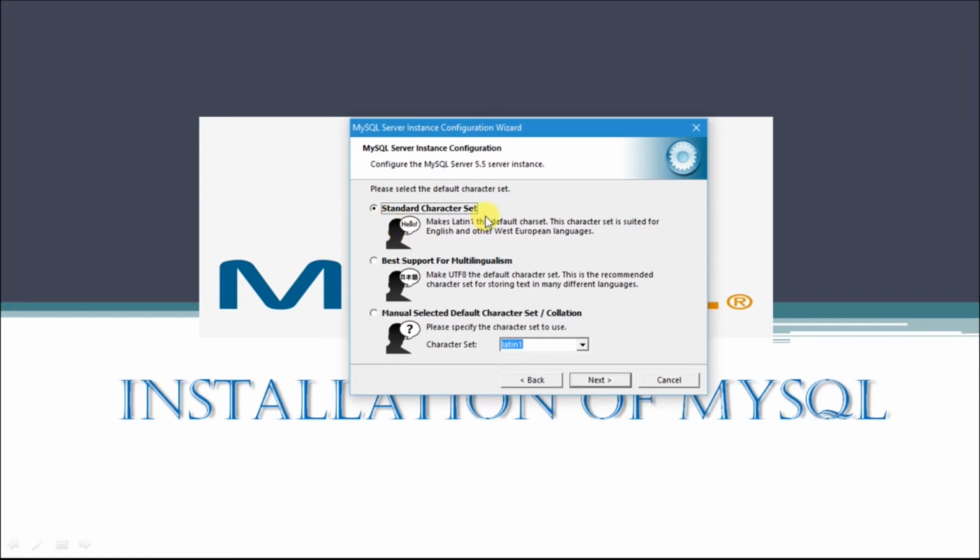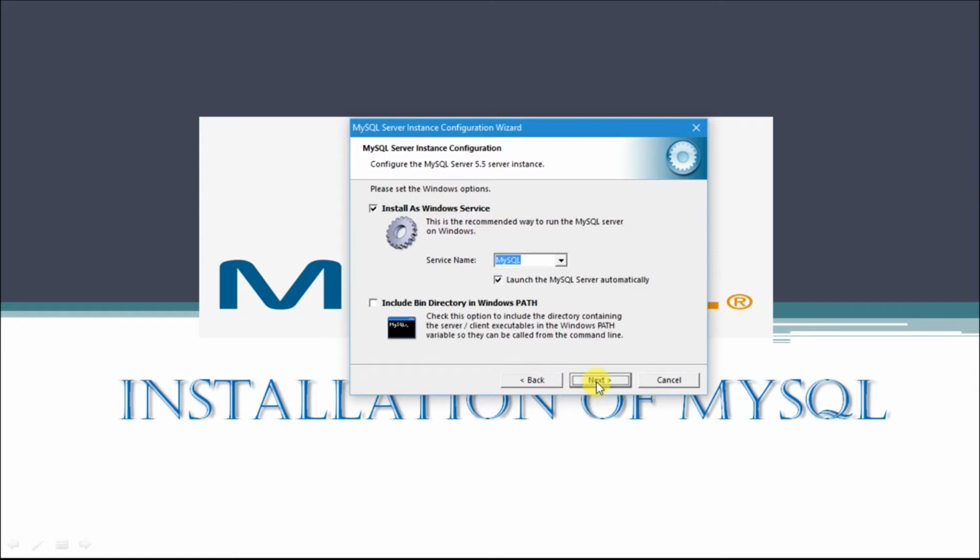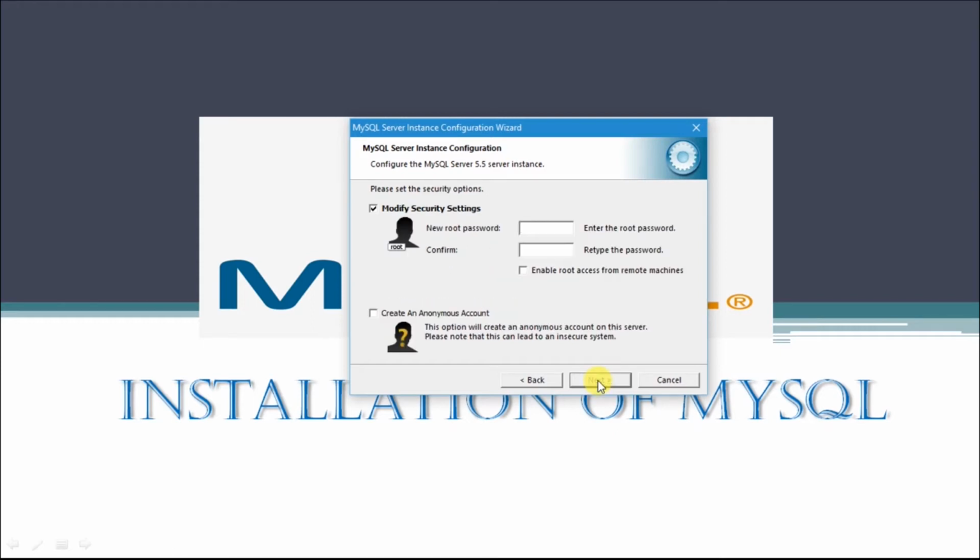Standard character set, next. Service name MySQL. Click on include bin directory in Windows path and then click on next.